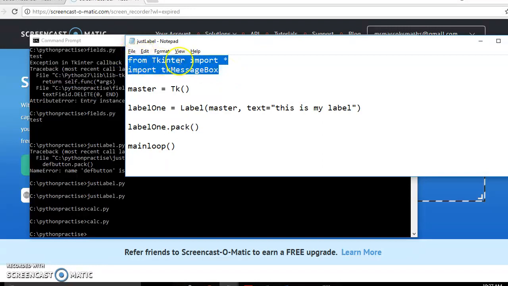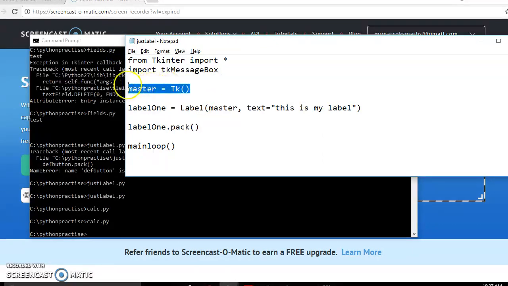You've got to put from tkinter import star, import tkinter message box. And then after that you need master equals Tk, with brackets. That makes a master widget, which is the overall thing, so everything will then get put into the master widget. As well as those 3 lines, you need to have this line called mainloop at the end. This is what tells our program to run. Without it, it won't run.